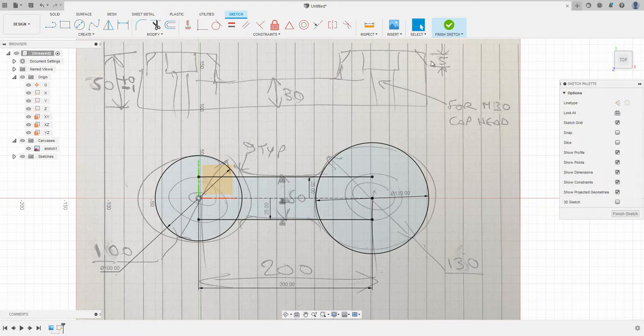I finished with a sketch, so just click on Finish Sketch. You can see it in a number of areas. Finish Sketch at the bottom of the sketch palette, at the right of the menu, or even on the right click you've got Finish Sketch as well.